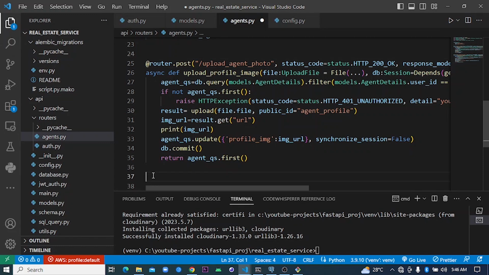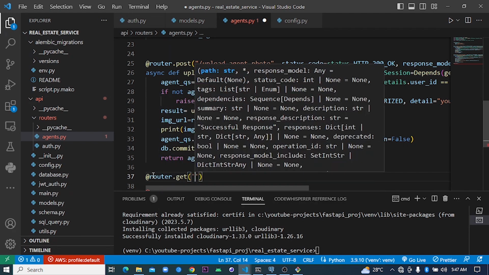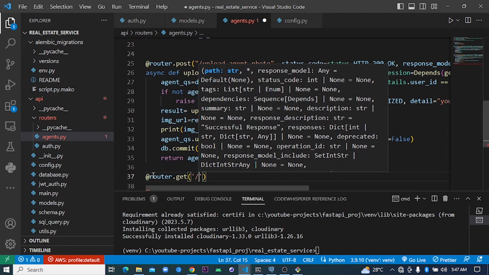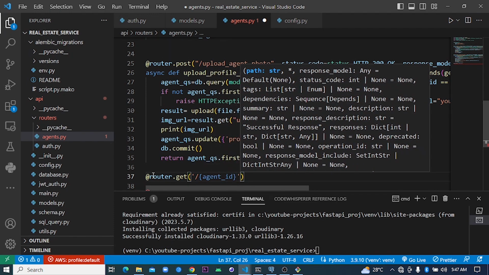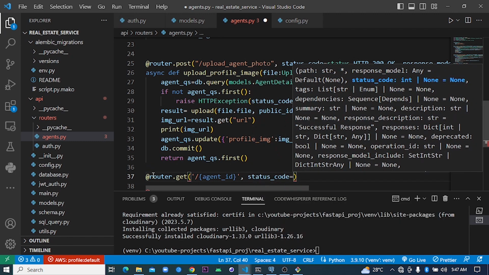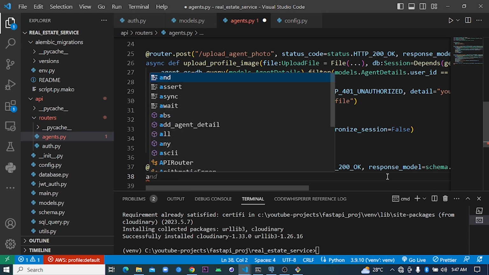So let's just quickly create the endpoint to retrieve a single agent. It's not like an agent details page or agent details endpoint. So this also, we're going to say router.get, and the path is going to be / the agent_id. That's a parameter that we want to pass. Then status code, we want to set it to 200 OK, and the response model as well is going to be our schema.Agent. So we can define our async function too.